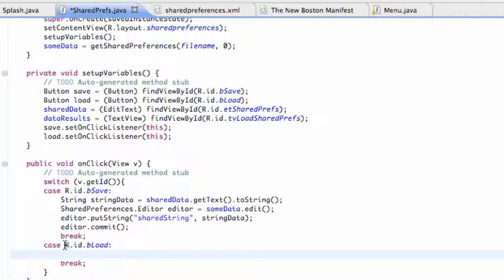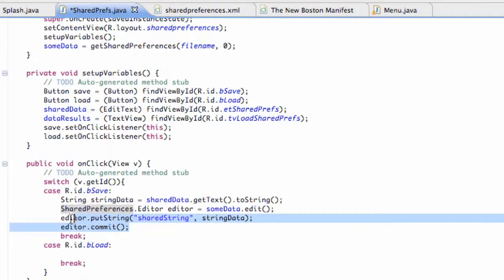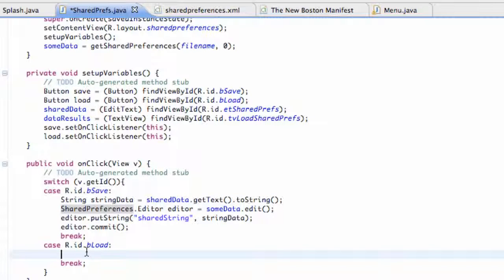Tutorial, we're going to show you how to load data from a shared preference of some sort. So the first thing that we want to do is say an update method of some sort, because we edited our shared preference within our save button. So we want to make sure that our shared preference instance is updated.